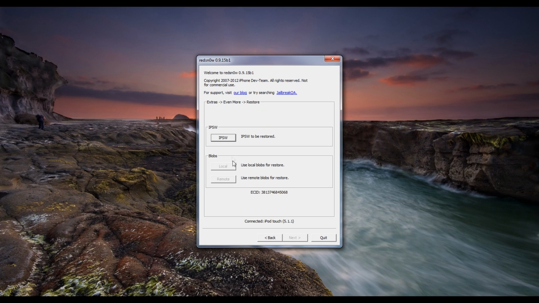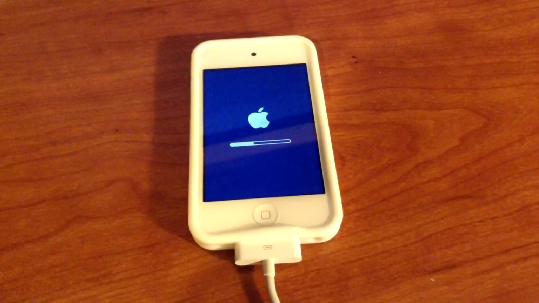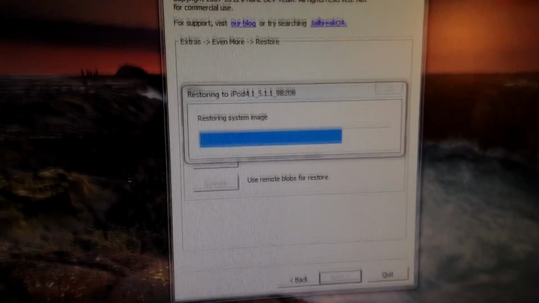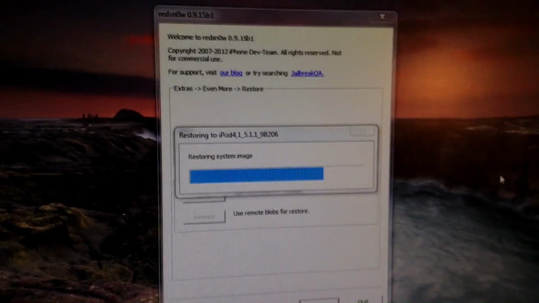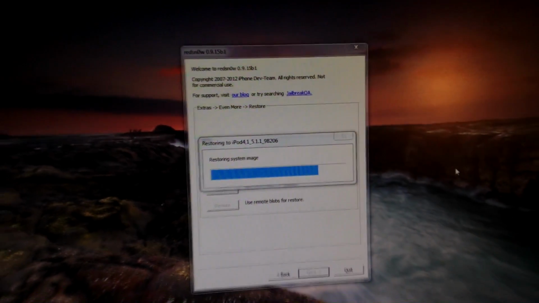And now what you're going to have to do is click Remote. All you have to do is click Remote. I can't click it because I already did it and it worked pretty well for me. Or if you have your SHSH blobs on your computer, you can just click Local. If you don't have it, just click Remote and let Red Snow find the SHSH blobs in your Cydia, and it's going to downgrade it for you.